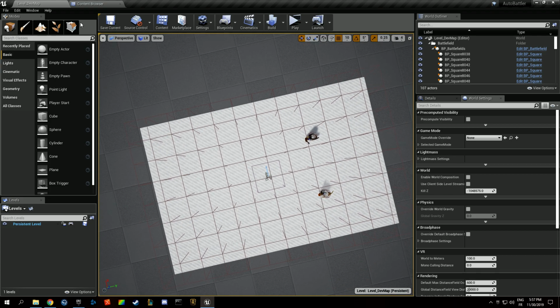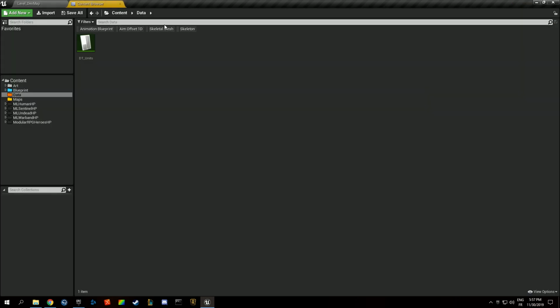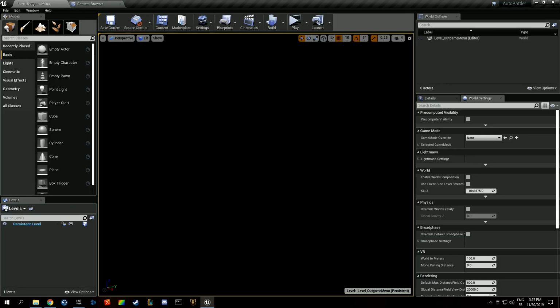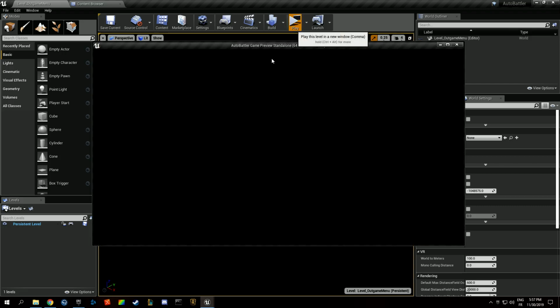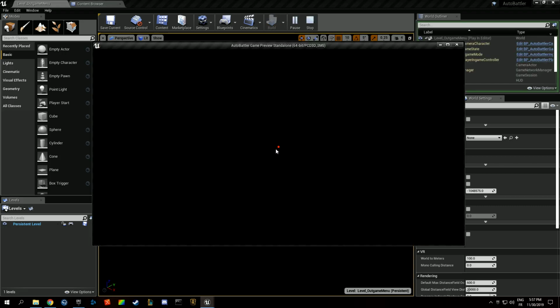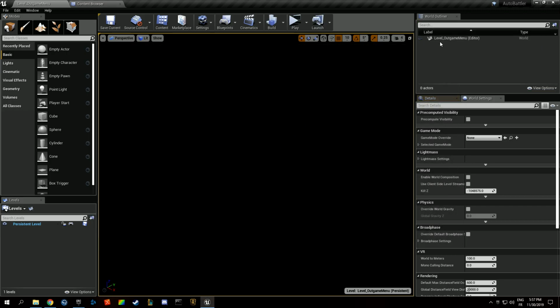So we're going to need another map, which is going to be our menu map, so we're going to go ahead and create that. I think we already created that in the setup video. So we have a level, outgame menu. In there we have nothing, so if we hit play, nothing happens. Actually something happens. We have our in-game logic spawning, and we don't want that.